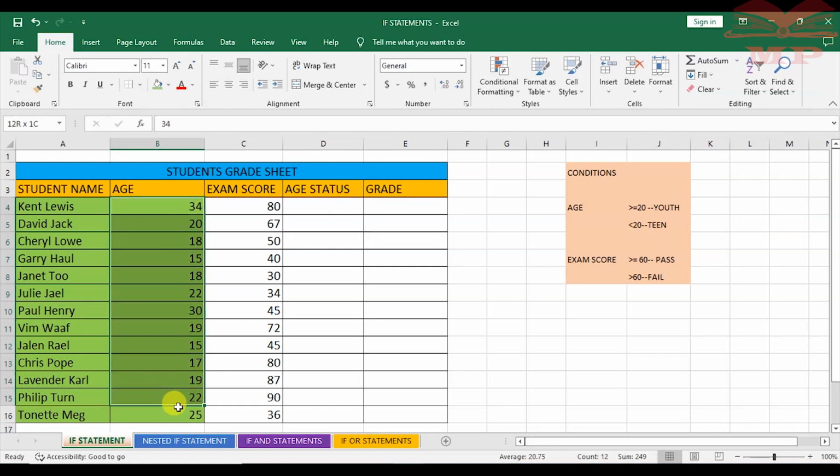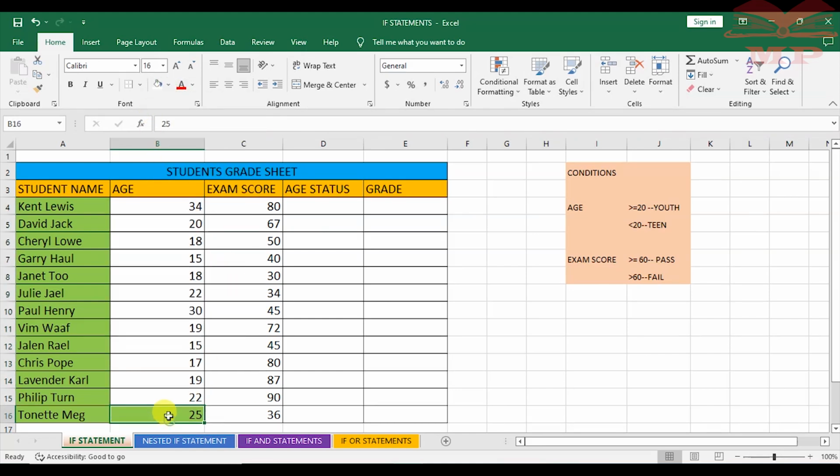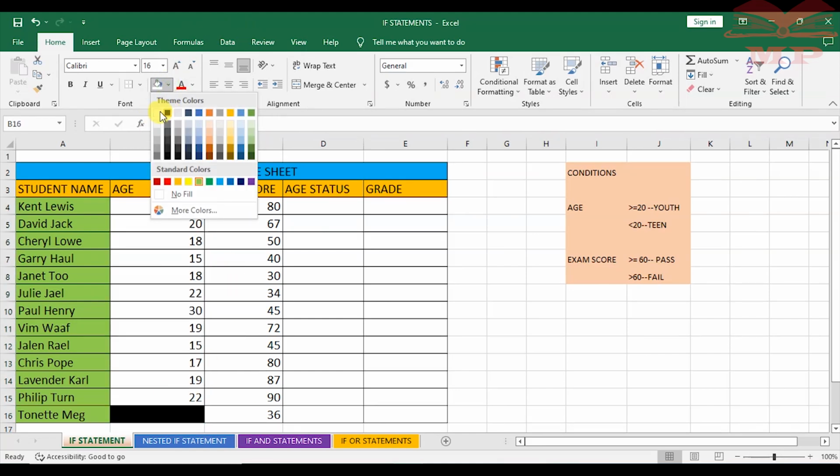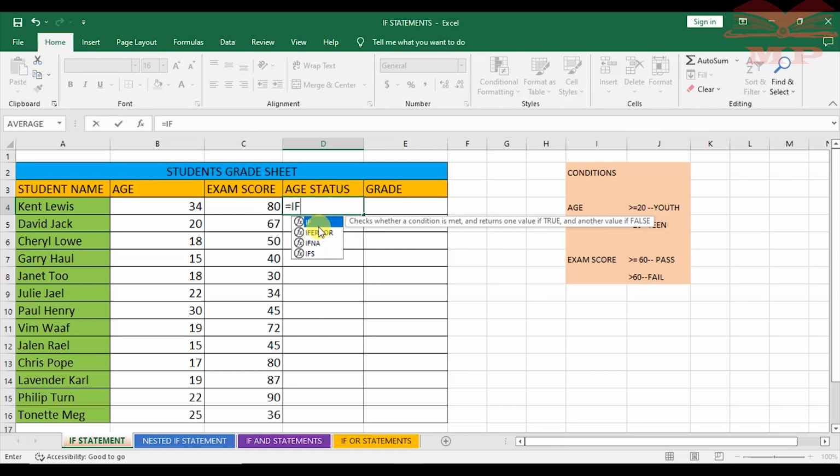So let us see how that is to be done using the if statement formula. First, we are going to precede every formula with an equal sign. Then we type if. You can see if checks whether a condition is met and returns one value if true and another value if false. So I'll double click on the if.